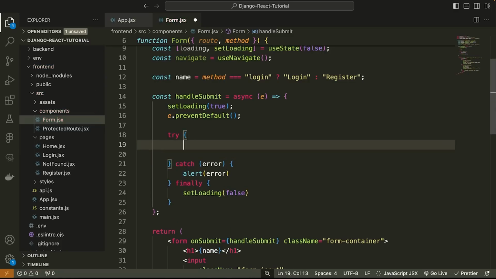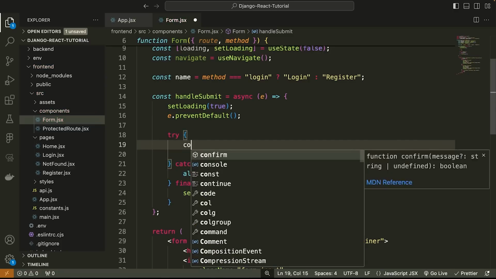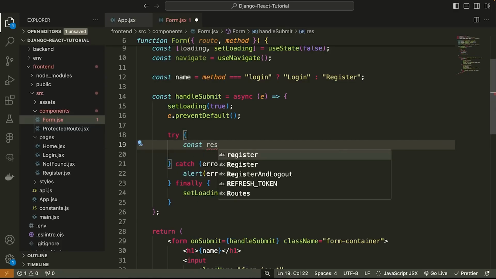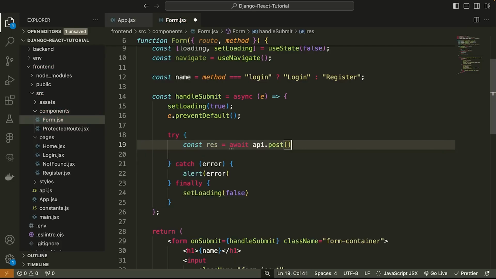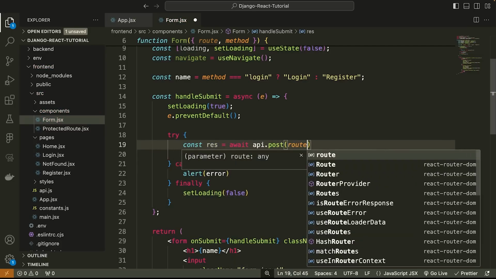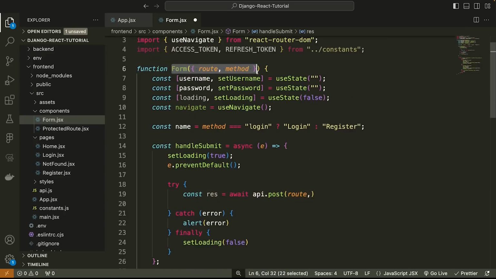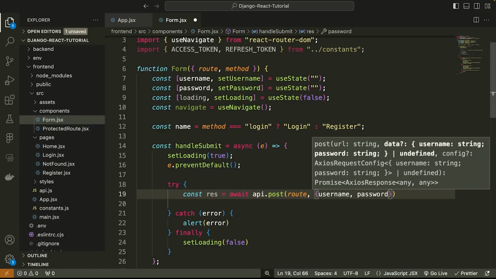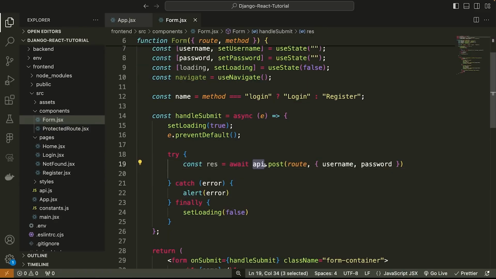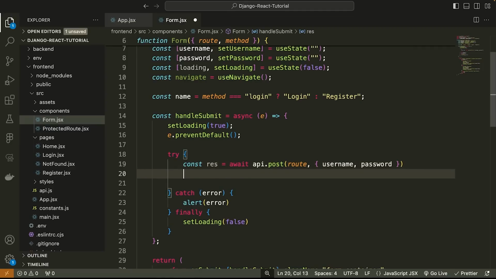Okay, so inside of our try, we're going to send a request. So to send the request, we're going to say const res is equal to await API dot post, and we're going to post to the route that was passed into the form. We then are going to pass a username and a password. So this is it. It's going to use the API that we wrote. It's going to send a post request to whatever the route is, pass the username and password. We're going to wait until we get that back, and we're going to check the following.